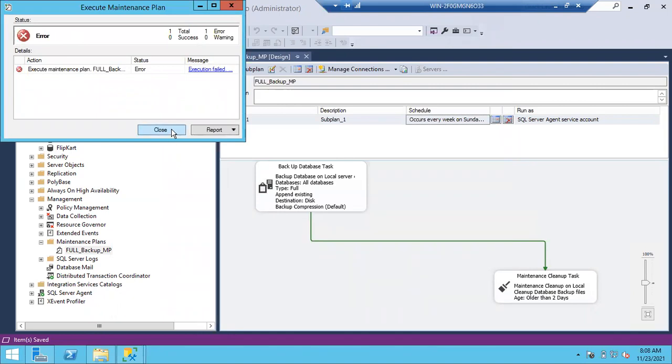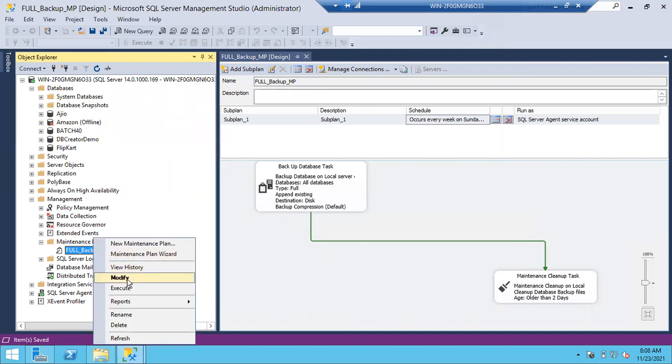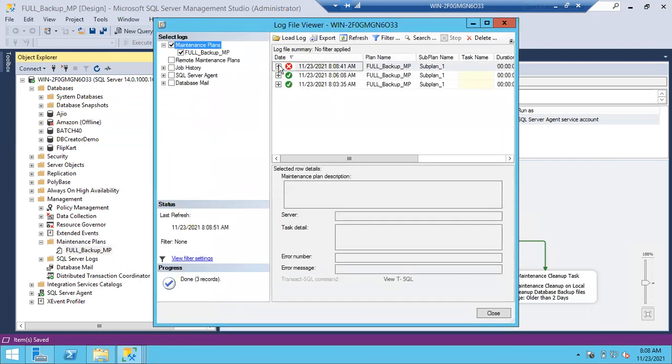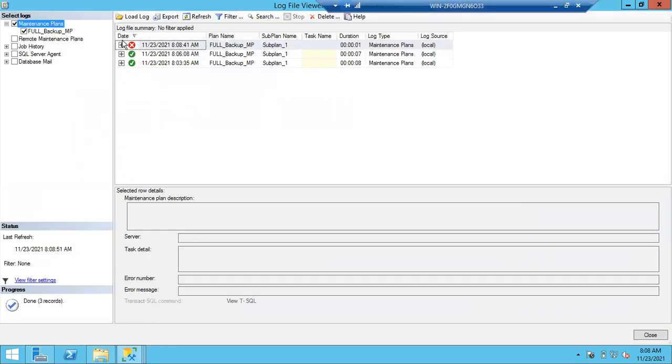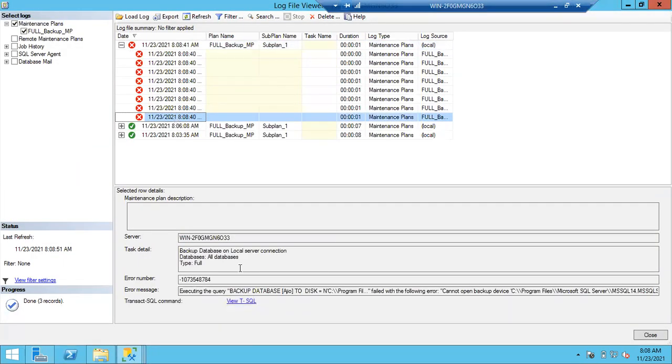Right, it failed, and you can see here, right click, view history, and you can see the error here. Expand this window and expand this plus symbol and click on any of this. Okay, you can see here, executing the query backup database to this. Cannot open the backup device. If you see this error, one possible reason is the path does not exist. For backups, commonly you will get this error, cannot open backup device. The thing is, the backup path does not exist. Cannot open the device means 99% the path does not exist.